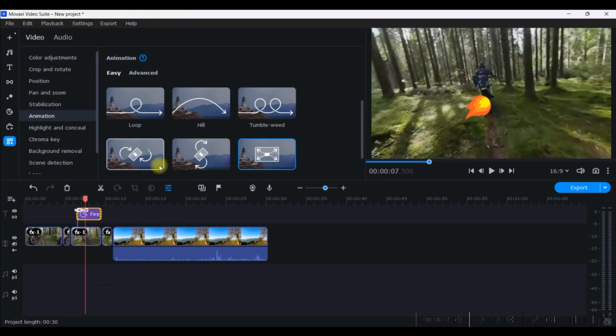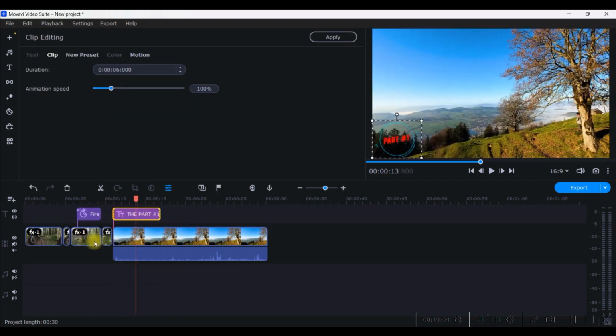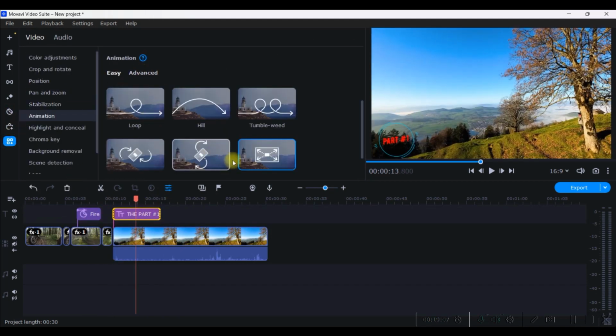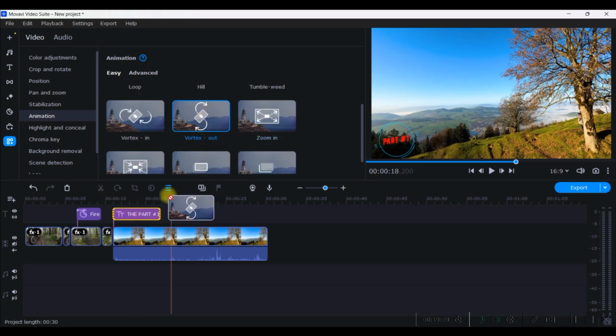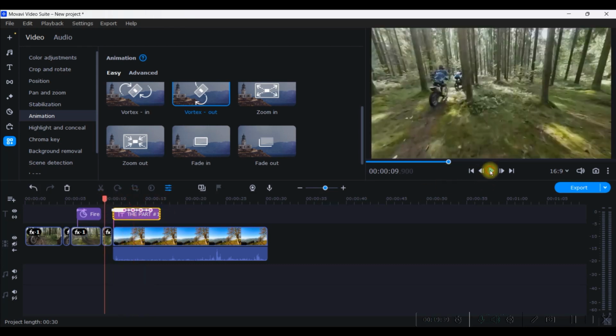So this is how you can overlay any sticker and make it follow a dynamic object, as well as give a beautiful animation. Animation can be given for a particular picture or a particular element taken from Movavi itself, or else you can even animate a text. Let's suppose I take a text like this on top of this video, and then I go to animation. I can use this vertex out animation. So this is called keyframe animation. You can change this keyframe's position in order to make it even slower or faster, and check the final effect.